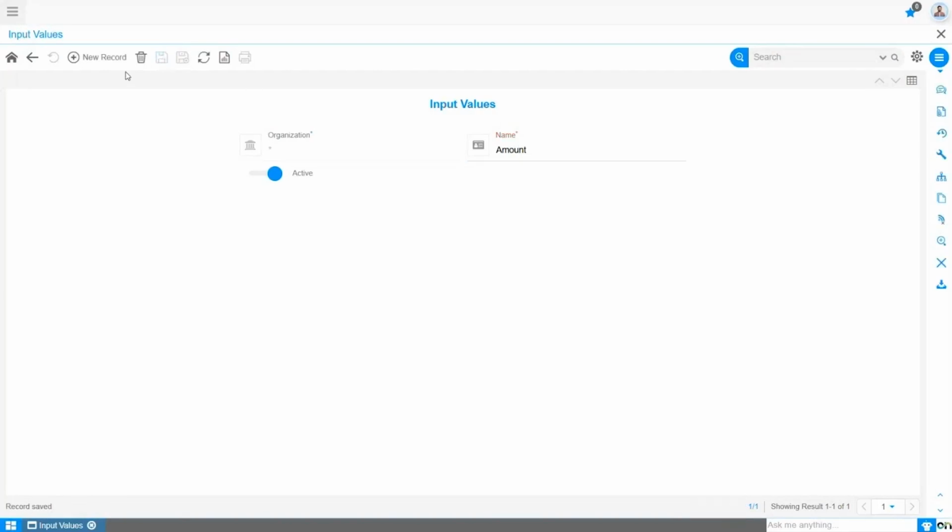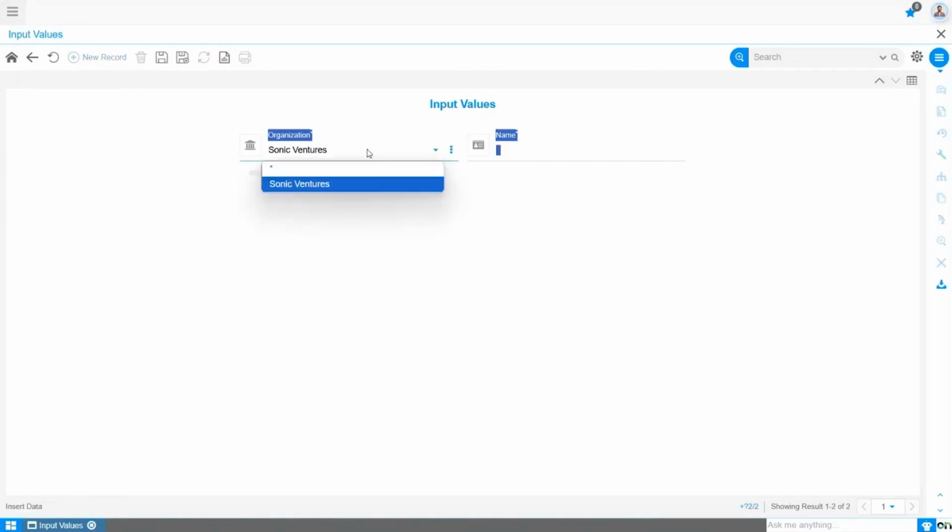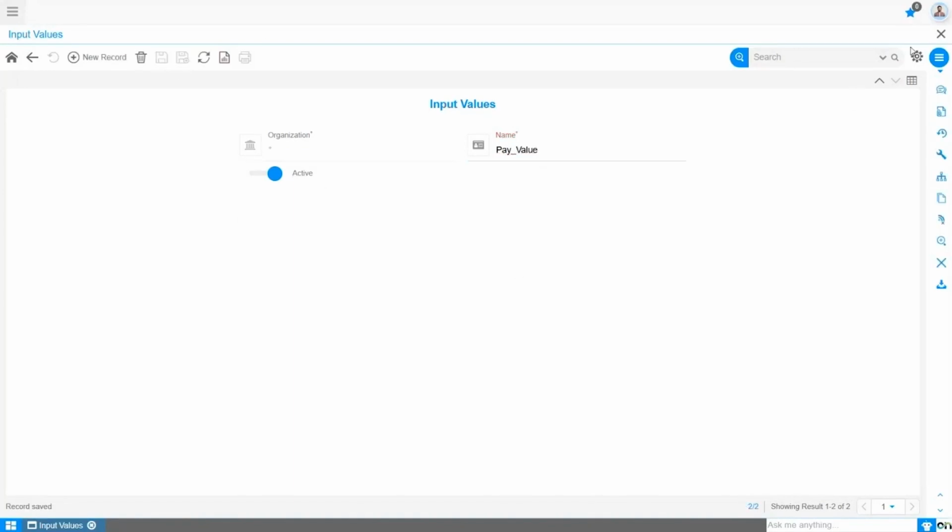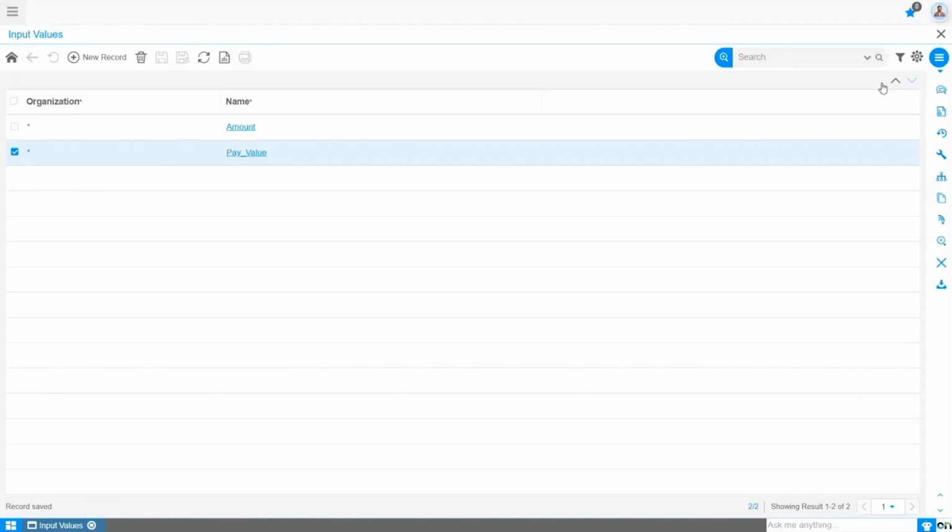Then, we will create another entry by selecting New Record, choosing the appropriate organization, entering the name as pay_value, and saving the record. When the user toggles the record, in multi-view, the user can see two input values are created.